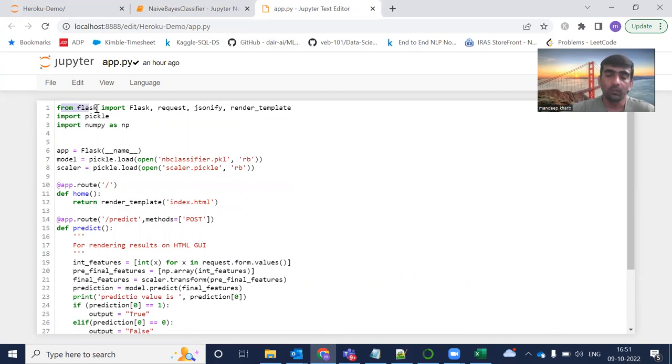This is the code from the Flask framework: import Flask, request, jsonify, render_template. It is very simple. From the Flask framework we are importing a few classes, and then I am importing pickle and numpy as well. Here I am creating an object of the Flask framework called app. Next, just like I told you earlier, using the pickle module we can load whatever we have saved. So this is my model, and you can think of it as having been saved into this file.